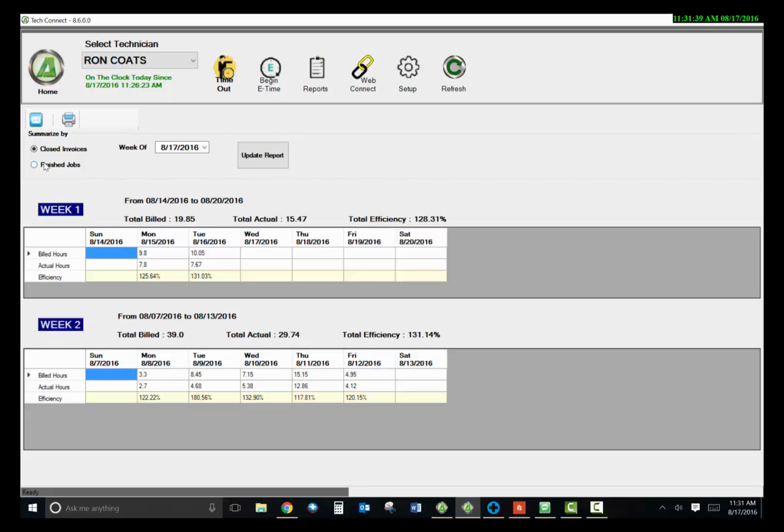You'll also see that we have another one that is finished jobs. This is going to be different. You'll see that he's actually finished 21 hours. So this is going to be on both closed invoices and open invoices. So the technician can actually see where he's at for the week on how many hours per day. So you can see he finished 3.2, 12 hours, and he's already finished 6 hours today.